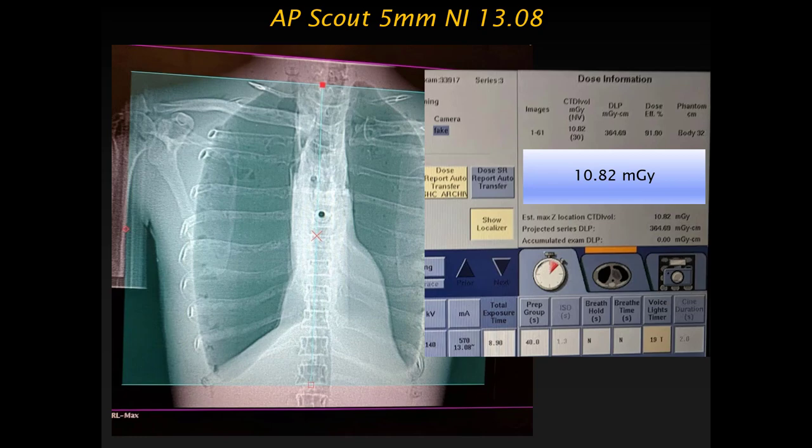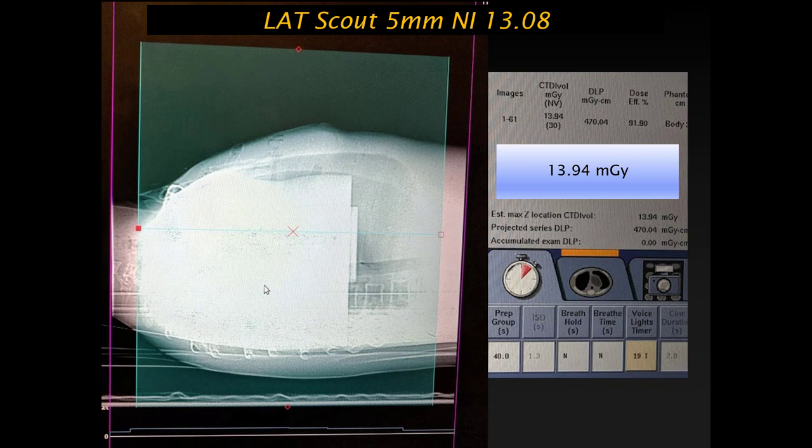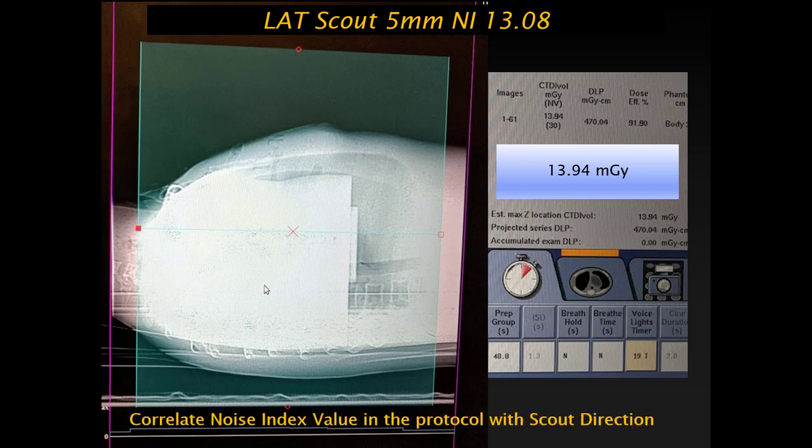So in an AP scout with these settings, we get 11 milligray, and in a lateral scout, the exact same settings, we get 13.94 milligray. So essentially we can either do 11 milligray or 14 milligray for the exact same noise index value, which means that the last scout really matters and you need to orient your protocols to reflect whatever that last scout may be. So if you want to use an AP or PA, just make sure to do that consistently. If you want to do a lateral every time, do that consistently. Correlate your noise index value in the protocol with the scout direction.